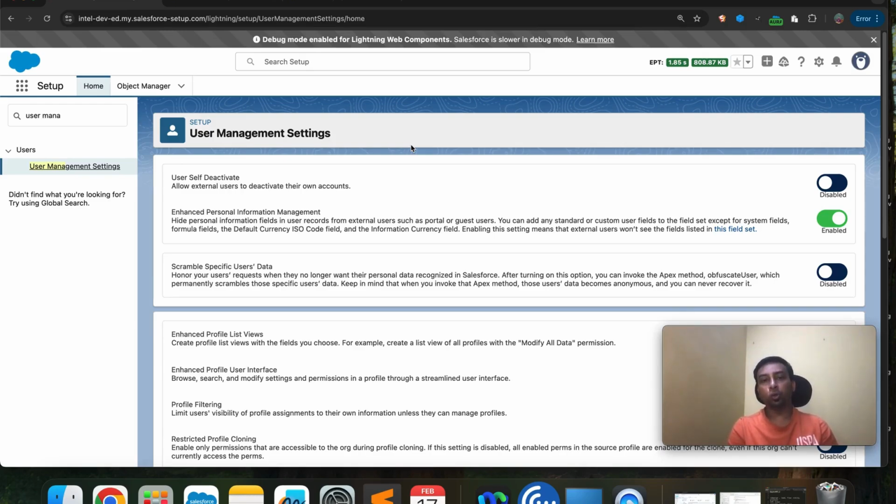Now, what we used to do before this is we used to write triggers or we used to write flows for handling this kind of requirement. But now Salesforce has come up with a new feature called user access policy, via which we don't need to write a single line of code. It's a low-code or no-code tool via which we can achieve this. So let's see in action how we can do this.